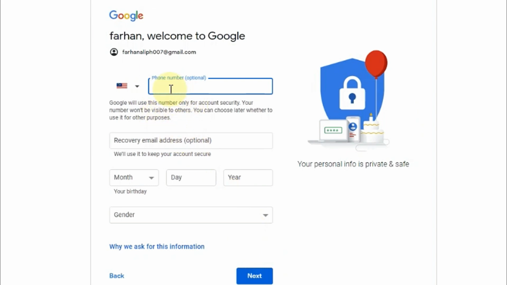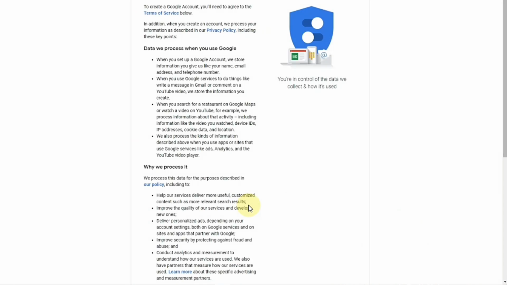Now here it is asking the main option, that you give your phone number or you give your recovery email address, but I'm not giving either of these. So I just select the age, then gender, and then click next.